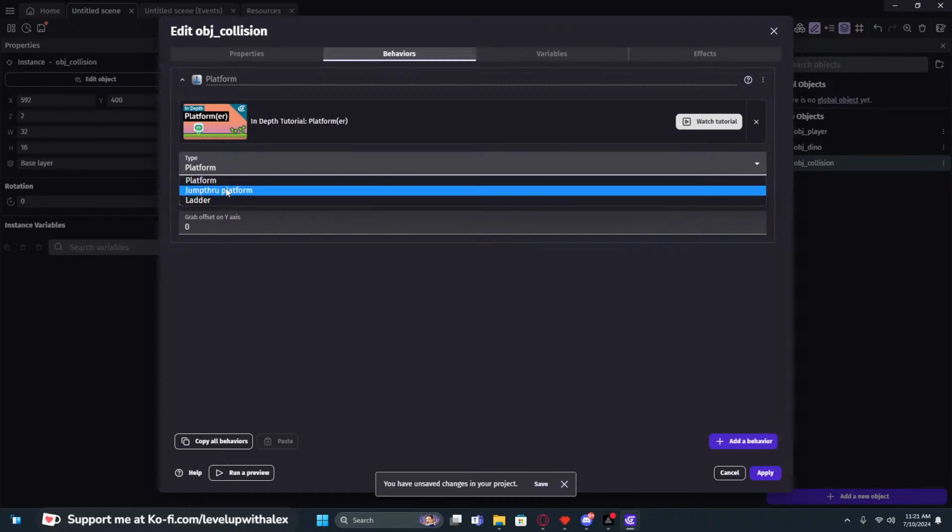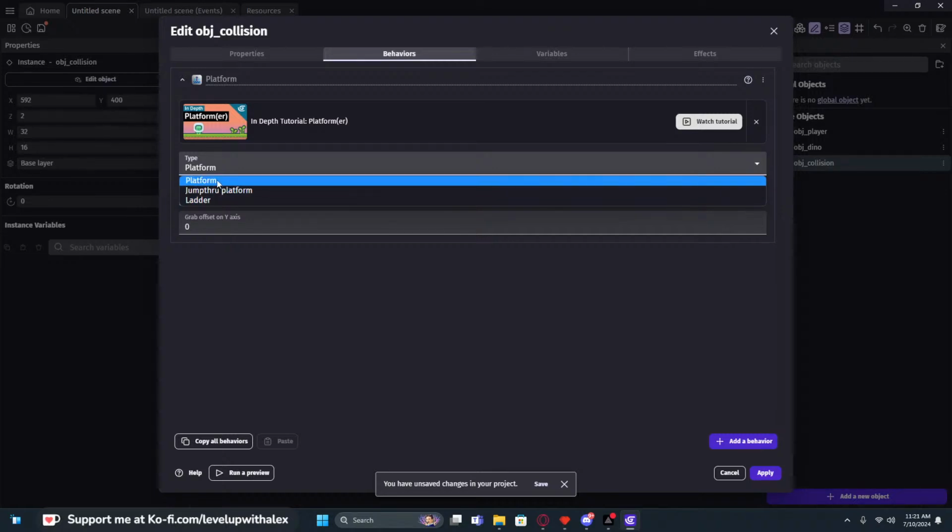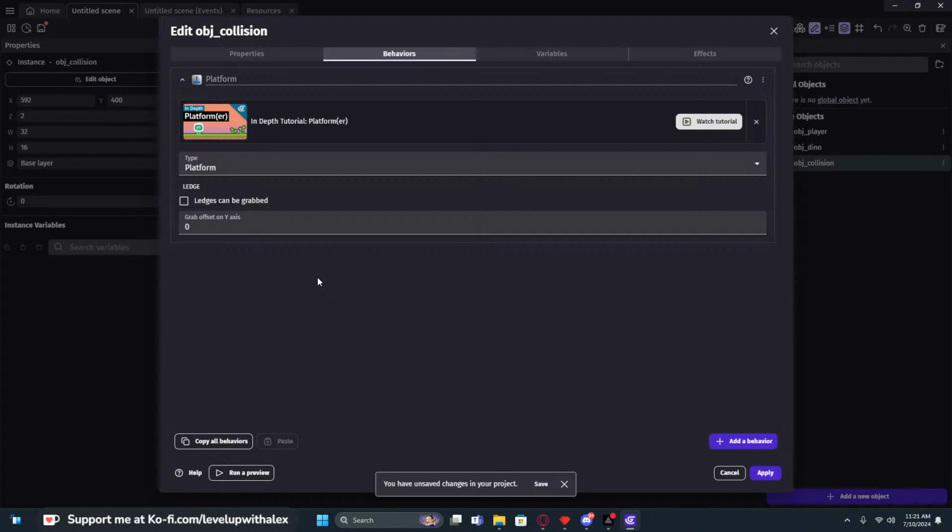So if you wanted to jump through a platform, there you go. If you wanted a ladder, it automatically registers as a ladder no matter what its texture is, and that's kind of impressive, but it does it really, really quickly. So here we go. We're going to add just a platform type, and I'm going to disable ledges can be grabbed because I don't want that offset. I don't want that ability in my game. I want a retro style platformer for this tutorial.